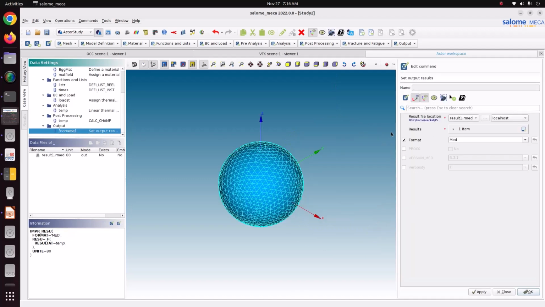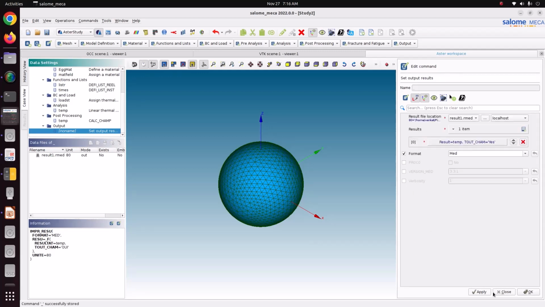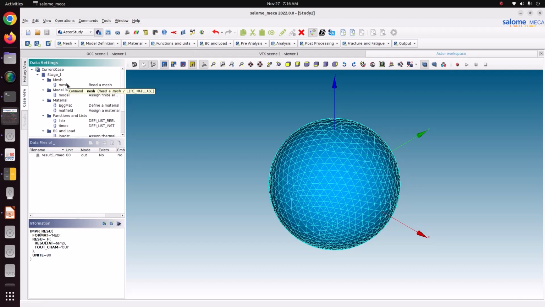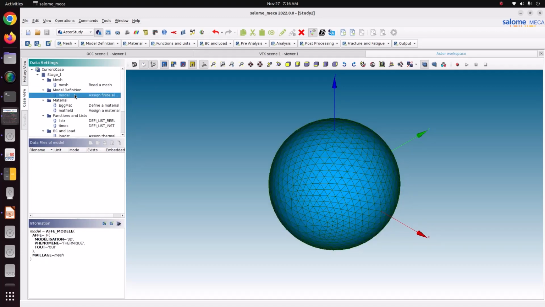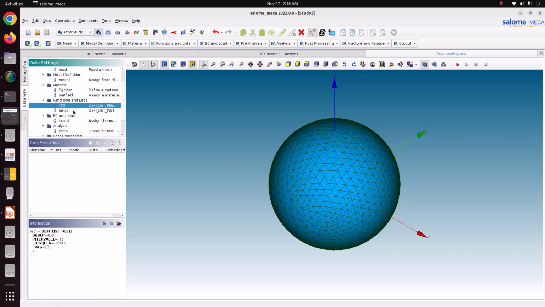Then just go here. Now we need to choose CALC_CHAMP. Here there is an option called TOUT_CHAMP. You just make this into S, save OK. Just apply, save OK. Now we are done with the setup. So we will go through the setup again. We are reading the mesh, specifying the model, material we have specified. We need to assign the material to the model. Then we need to specify the time stepping. We have used auto time step and 0 to 1200 seconds, and step is 1.